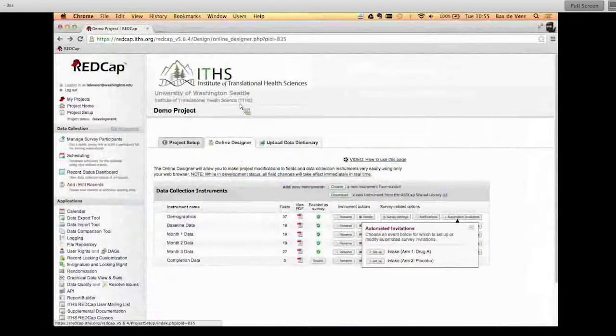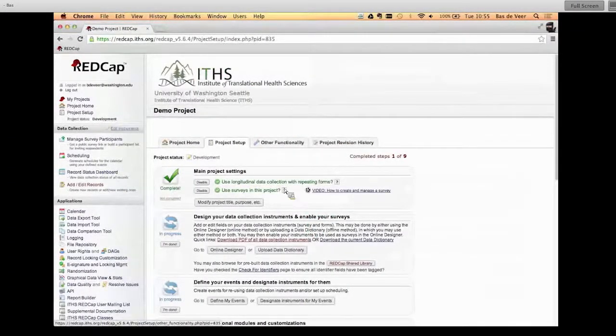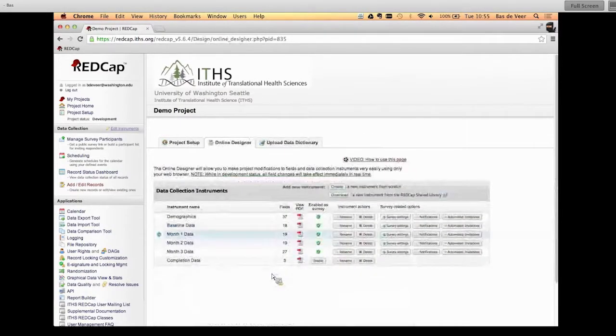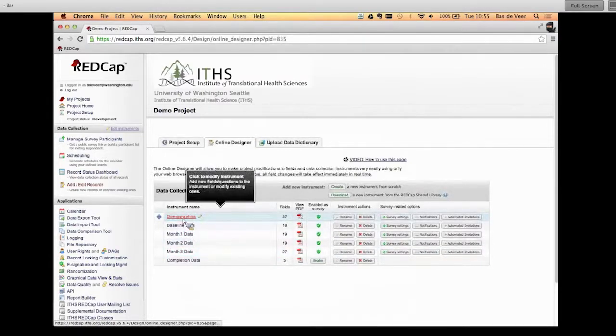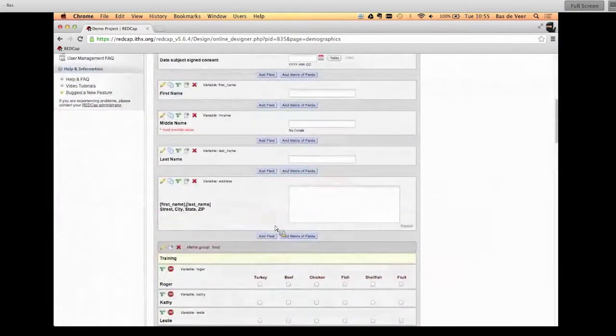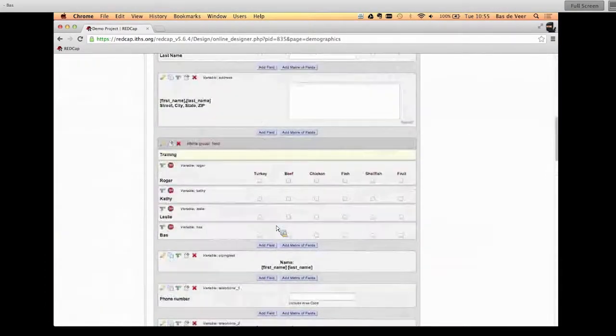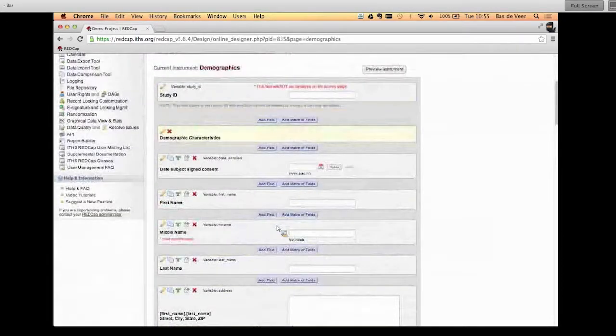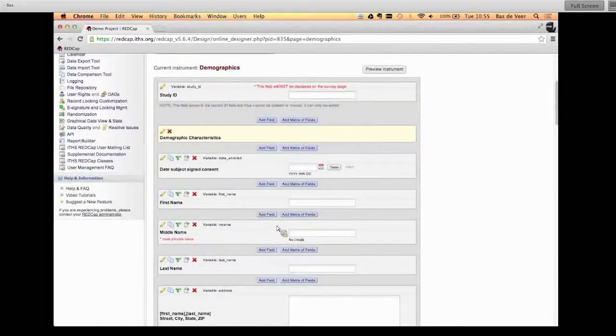In my project setup, for instance, here I have my Design Your Collection Data Instruments and Enable Your Surveys. I hit Go to Online Designer. Here's that REDCap shared library, by the way, for the interested party over there. Or upload a data dictionary. Go to Online Designer, I'll have this list of all my forms. So let's say I want to go to demographics, hit demographics, and here's a list of all my variables in this particular form. I can then start adding, shaving, editing, whatever I want to do in this thing.